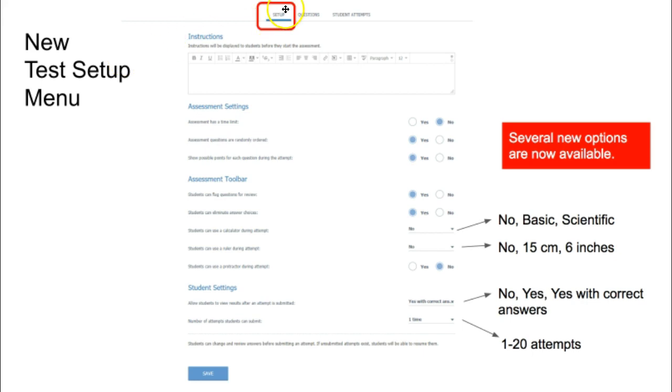You will have 3 tabs at the top when you get into creating a test. You'll have Setup, Questions, and Student Attempts. So this is the setup bar, and you'll notice that there are different options than we had before. So some of them are the same, some are different.